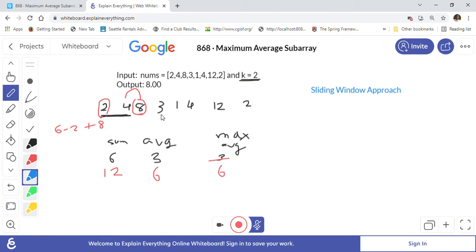Now we will add 3 into the sum and subtract 4. That's how the sliding window works. So 12 plus 3 minus 4: 12 minus 4 is 8, plus 3 is equal to 11. So 11 is our new sum now, and the average will be 5.5. We don't have to update our maximum average because it is already more than the current average.